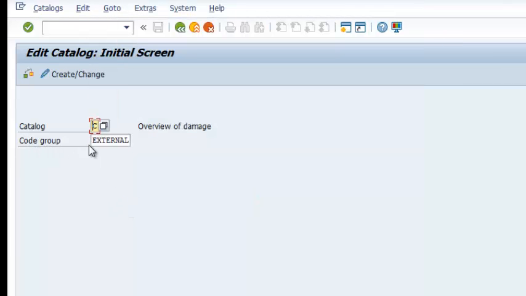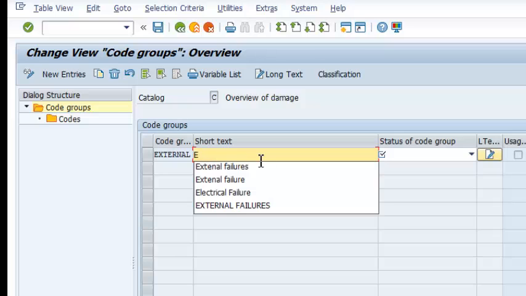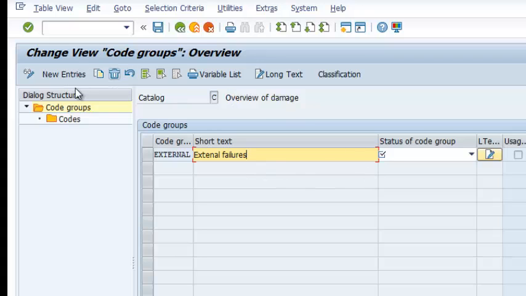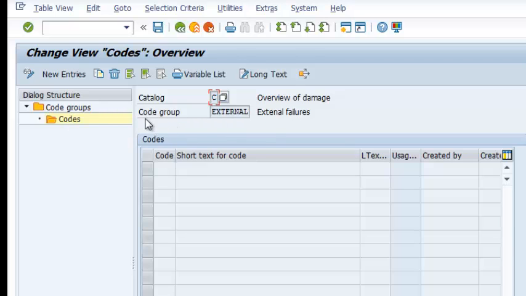And then code group, this is the name of the new code group that I need to create. So I just go to create button. So I need to describe this. I need some descriptive text and I'm gonna call it external failures. Again, just like we did before, we know that we're gonna be assigning this to a catalog profile, so we need to mark it as released. So that is all taken care of. Again, we double click on codes and there you go. Our code group has been created, which is external failures.